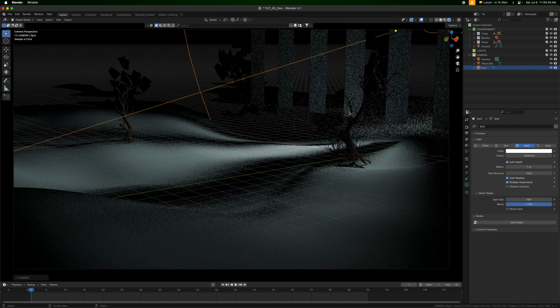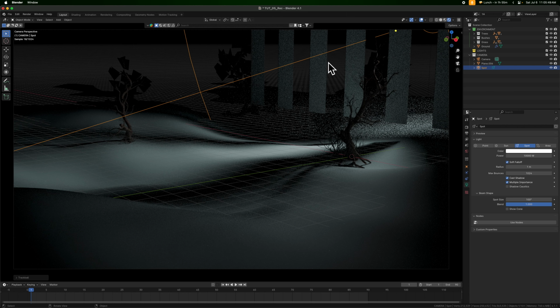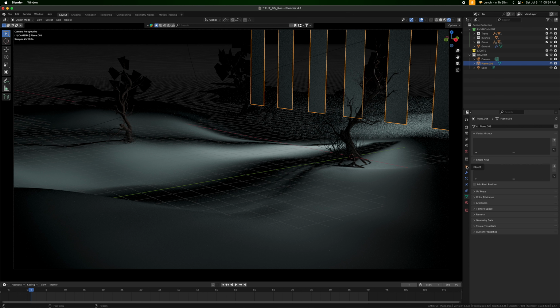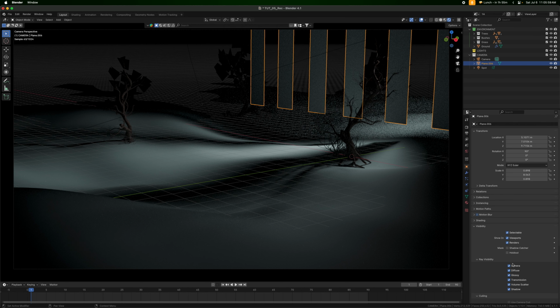Let's see how it looks. And we already have some really nice shadows, as you can see, on the ground. But the problem is we don't want to see this gobo mesh, so let's select it, head over to the object properties, to visibility, and deselect camera.